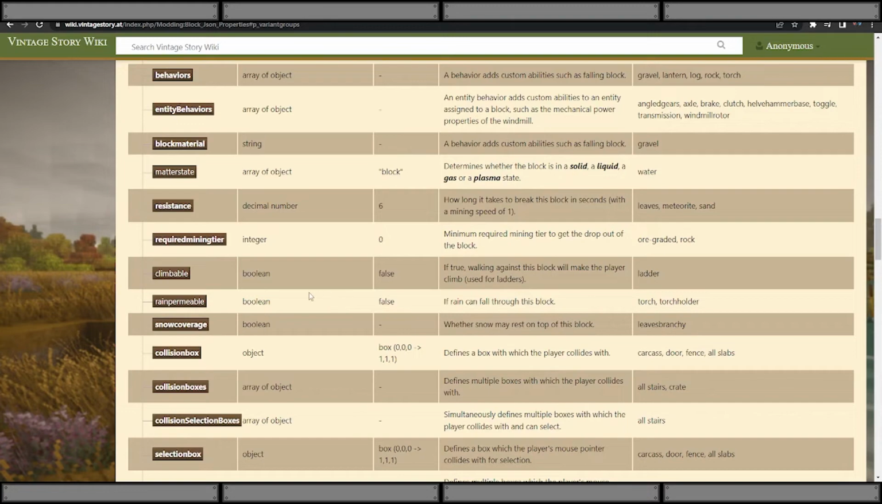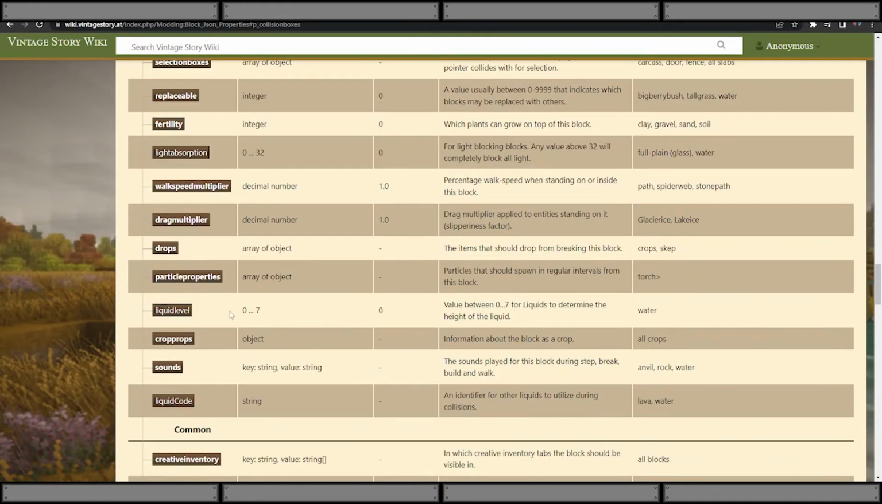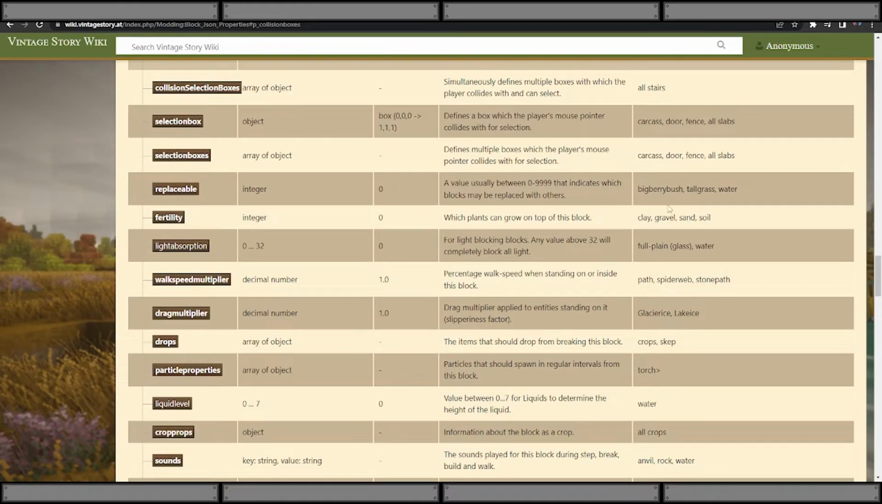And you can scroll through too. Like climbable. Should this be climbable? It tells me it's a Boolean. Tells me it defaults to false. If I want to look at something like collision boxes, I can click on this and it gives me examples on how to do the arrays, different things I can do, like rotating them. And the best part is something like fertility. You can see that it only applies to certain blocks. So clay, gravel, sand, and soil. So this is a wonderful thing. I have this bookmarked. I suggest you do the same.